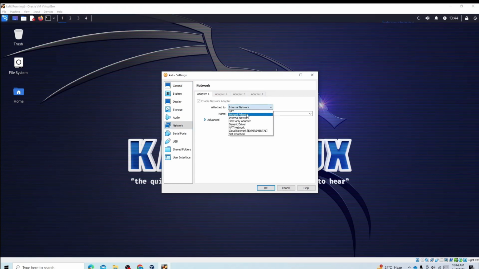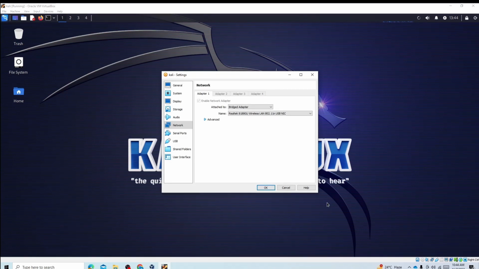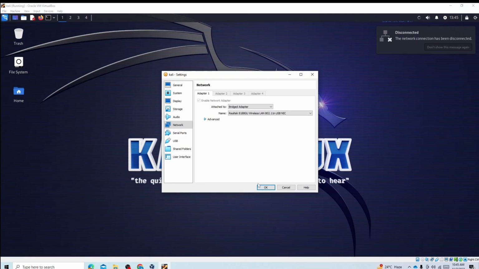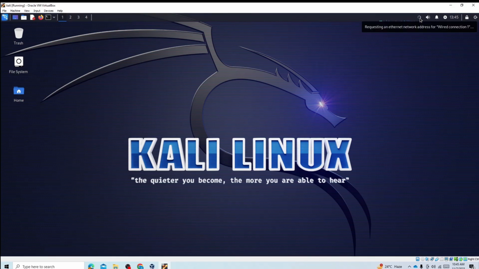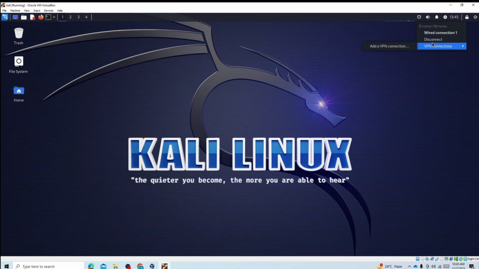and changing it to bridge adapter, and this bridge adapter is going to replicate the network of my host machine onto this virtual machine. So if I am using that Wi-Fi adapter on my Windows base machine, that wireless connection is going to be replicated as a wired connection on this virtual machine if I am using the bridge adapter. And as you can see, my connection has been changed to wired connection, and now I am again connected to the internet.